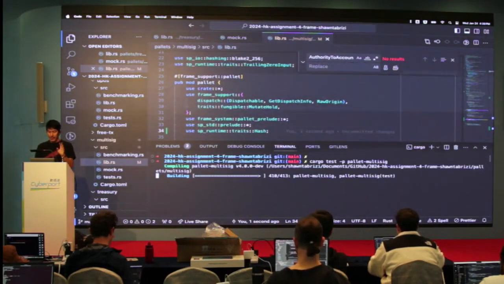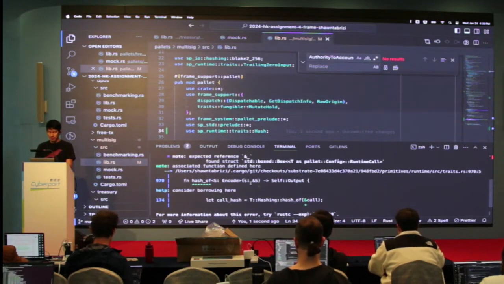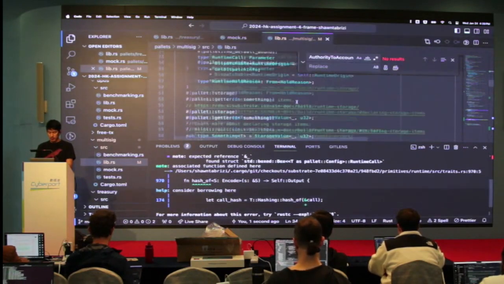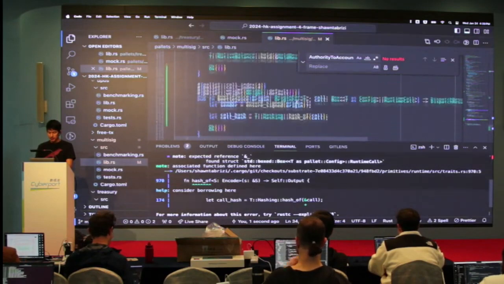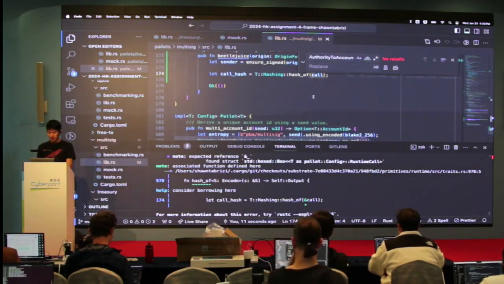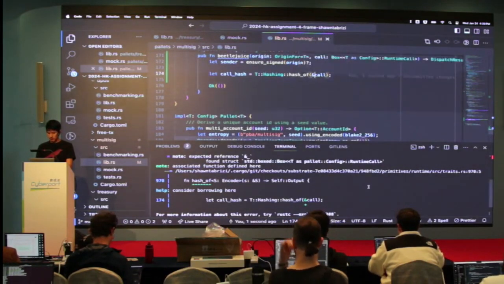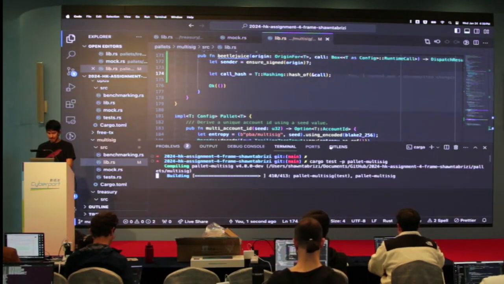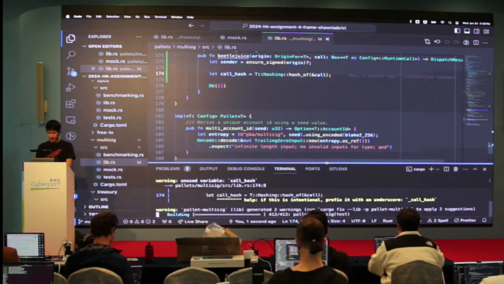By the way, again, every answer to every question is inside of Substrate, right? So even if I need something, I look it up inside of Substrate. Oh, I put an ampersand. Great. Okay, so this seems to be working.